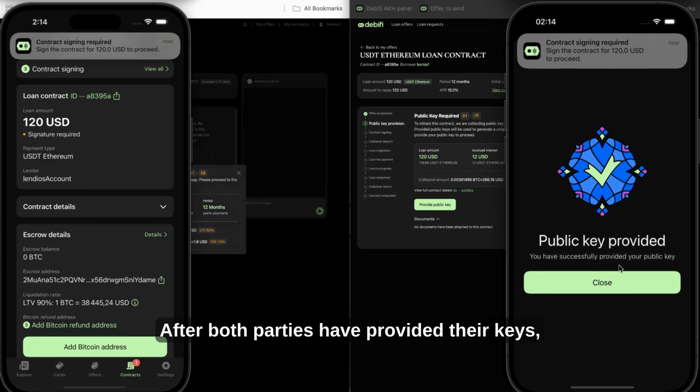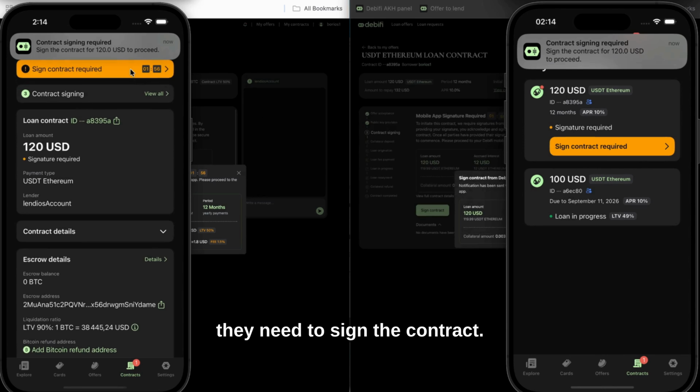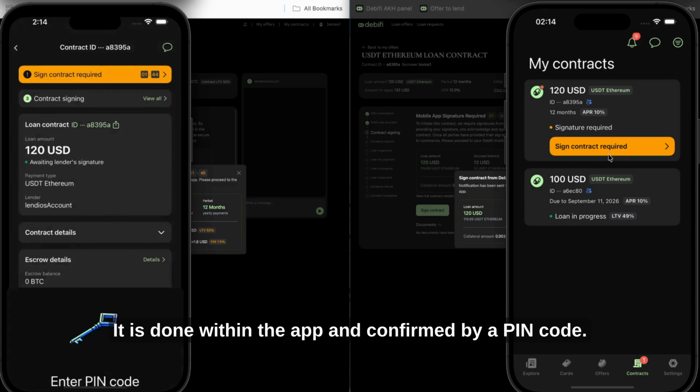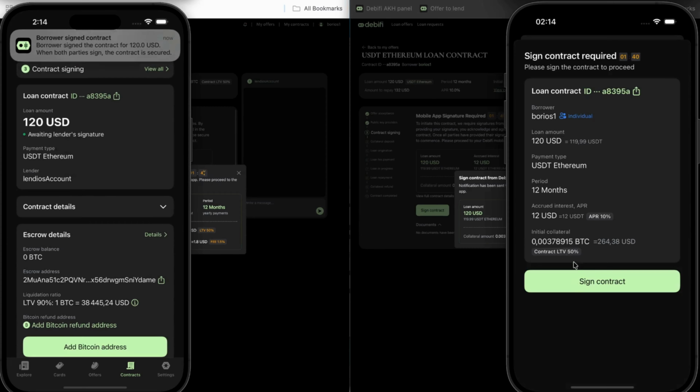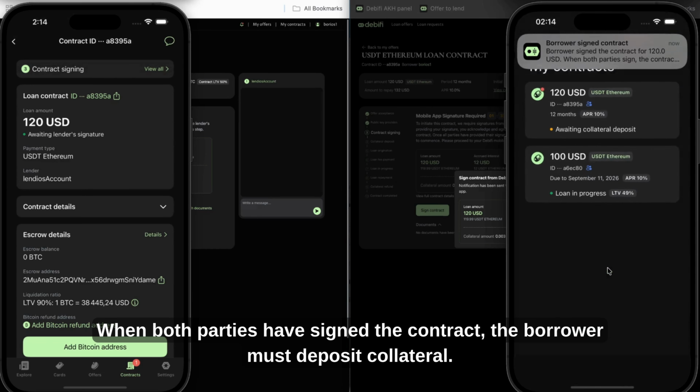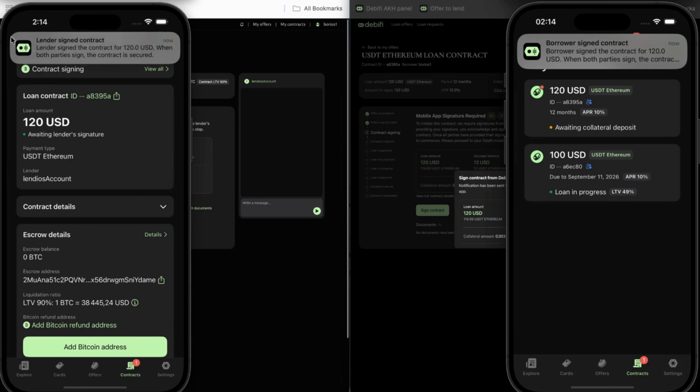After both parties have provided their keys, they need to sign the contract. It is done within the app and confirmed by a PIN code. When both parties have signed the contract, the borrower must deposit collateral.